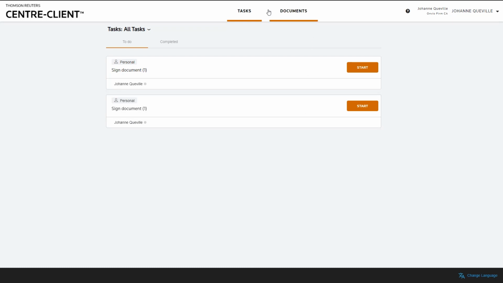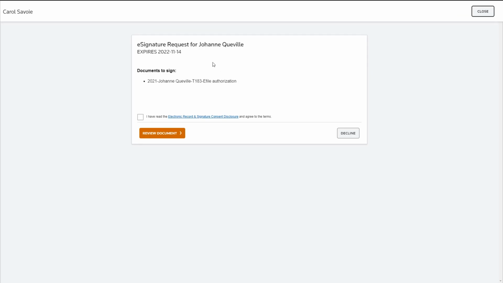So as you can see here in Onvio Client Center, there's two tabs. The first one is task, where they're able to view the e-signature request that was sent from the accountant. And the second tab is the documents tab. So any documents that were shared, the client will be able to view them in the document area. So here, I'm just going to click on Start for the first request, and our client will need to agree and read the terms in order to send or complete the e-signature on the T183.